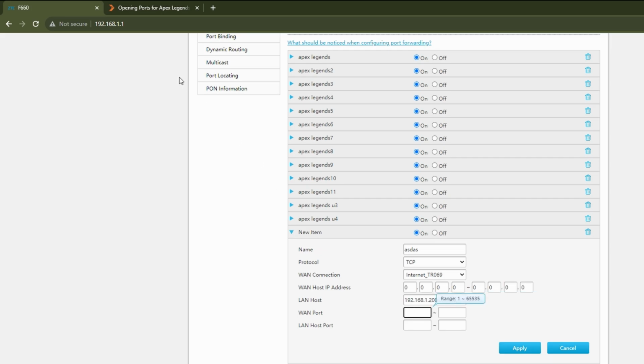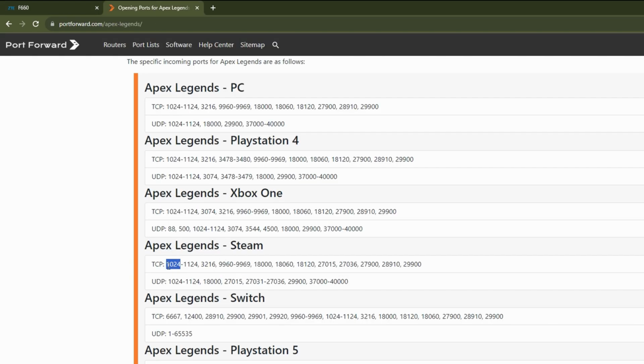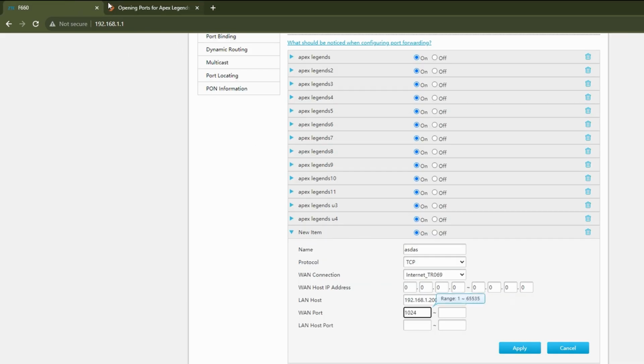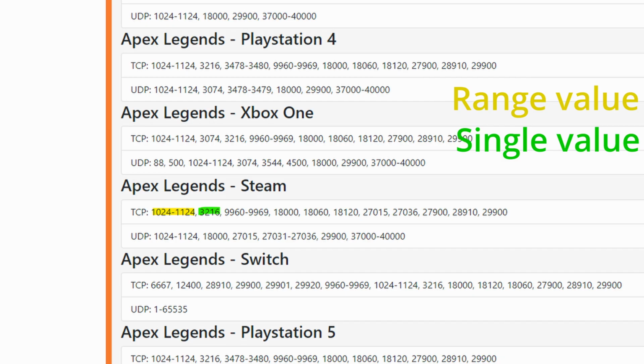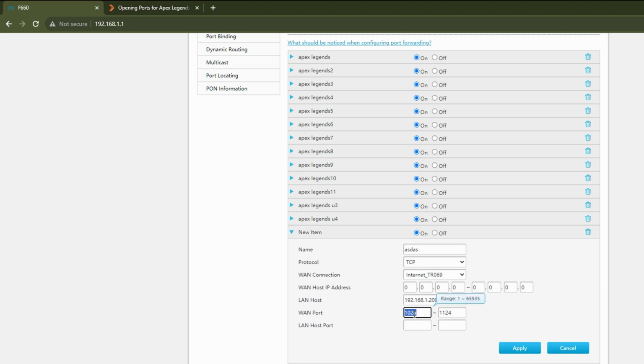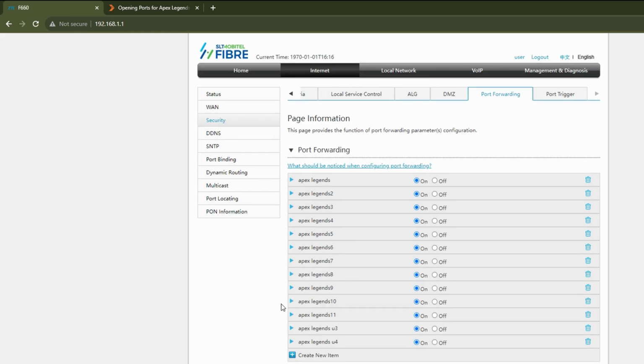WAN port and LAN host port values must be the same, so you can copy them from the port forward website. You will see there are some range values and also some single values. If it's a range value, copy and paste it here like I do. But if it's a single value, just copy and paste it in all fields in WAN port and LAN host port. Then next, click apply. Now you can create items for all the ports.